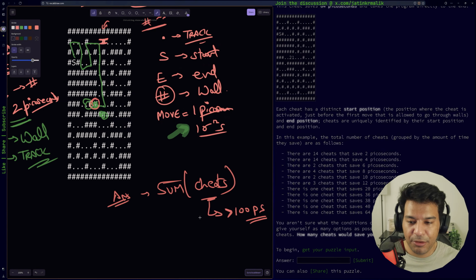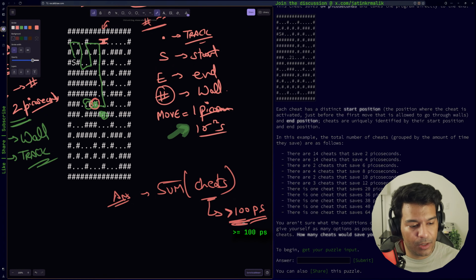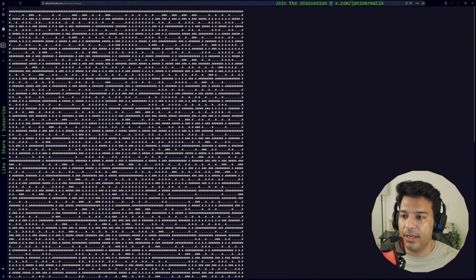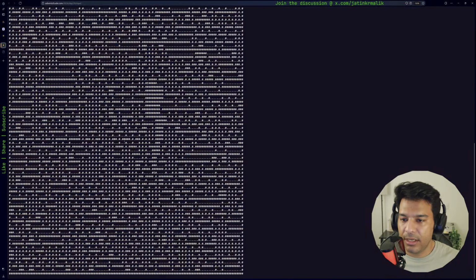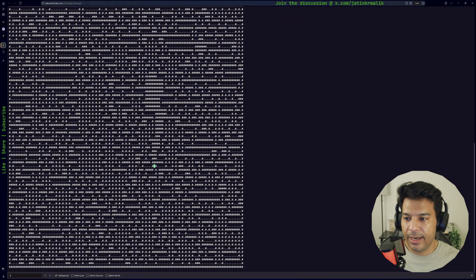So basically we have to find all the cheating paths, but we have to only keep the ones that are saving us over 100 picoseconds. And then you have to calculate a sum of that. And to begin, we are given our puzzle input here, which is a giant maze. And if we had to locate our start and end position, we can see our start position is here and our end position is up here.